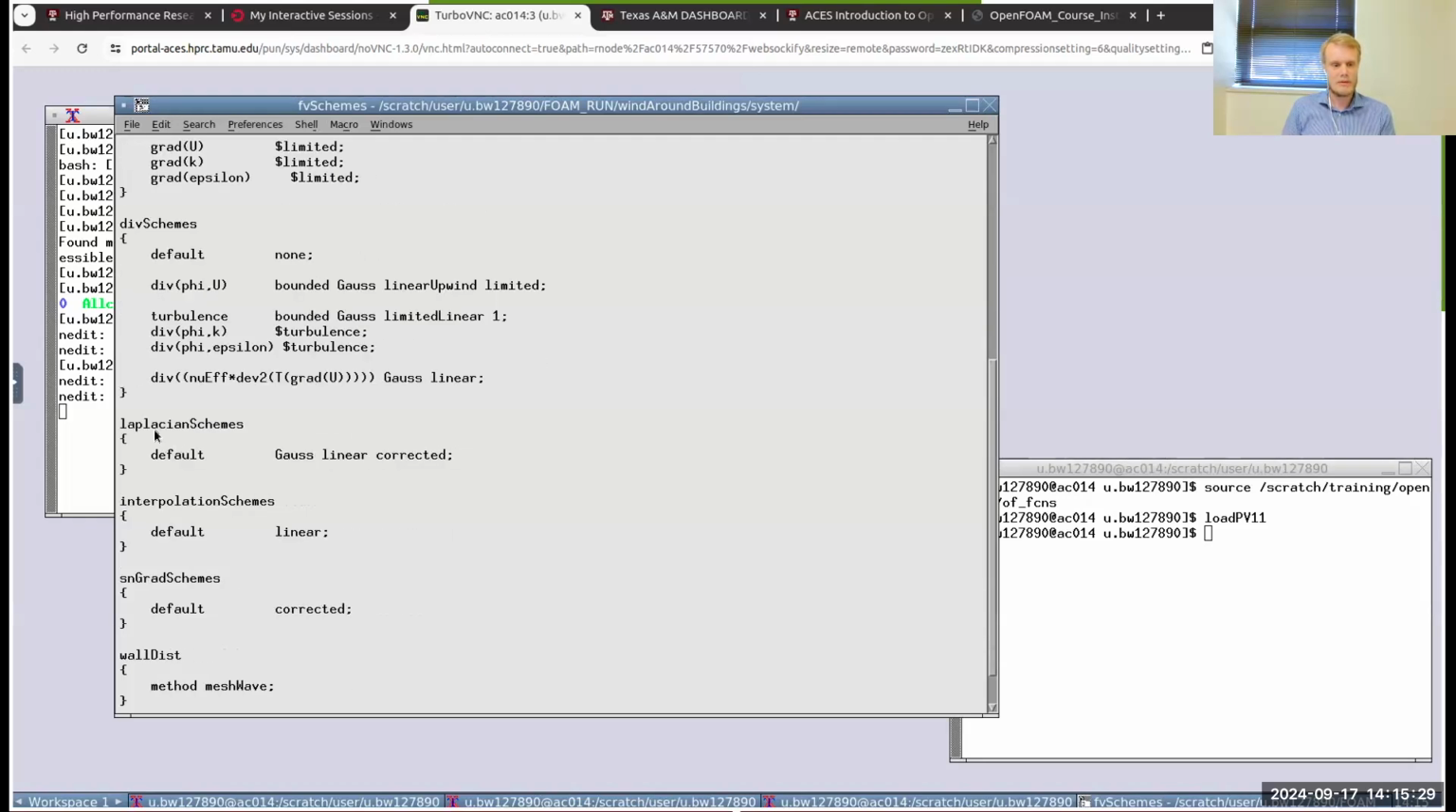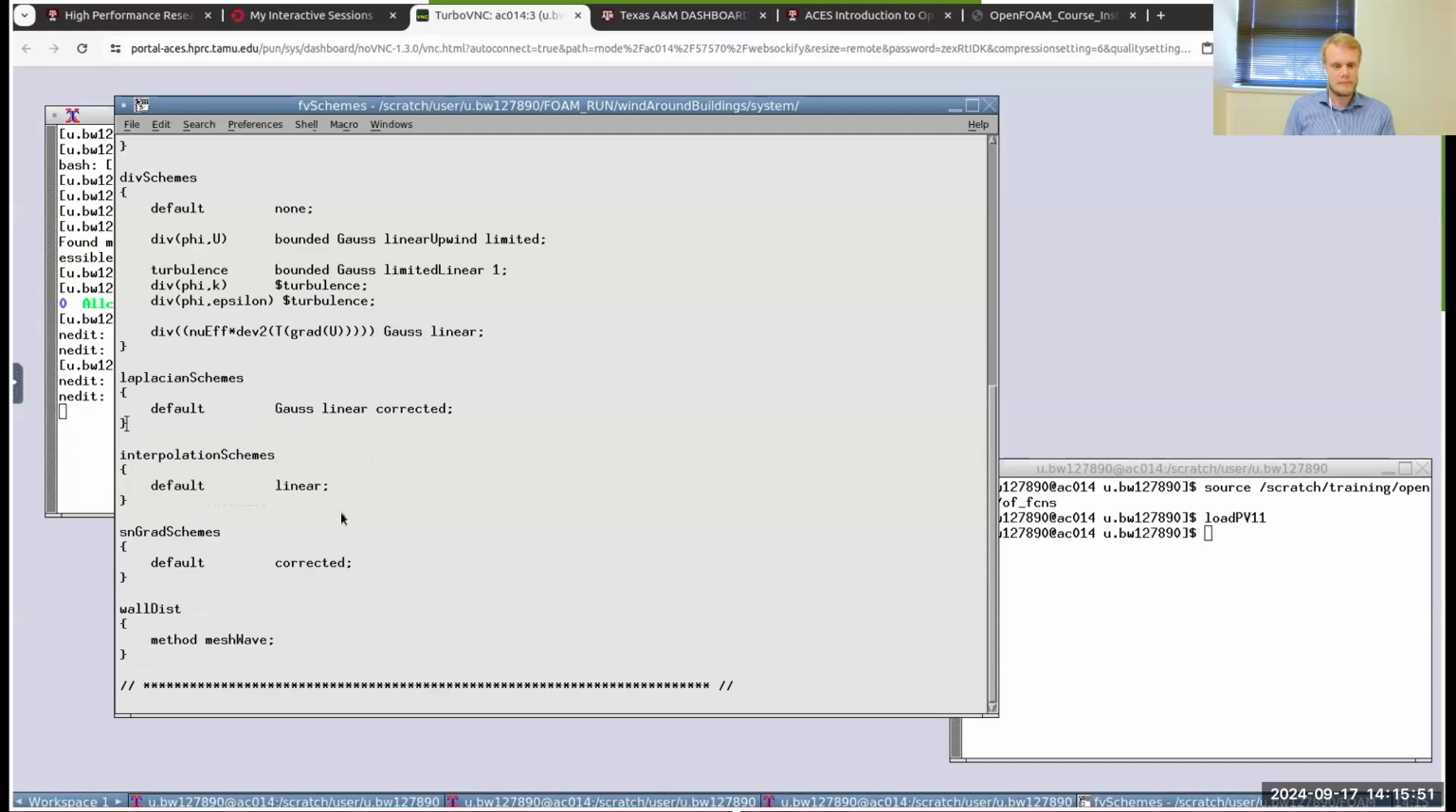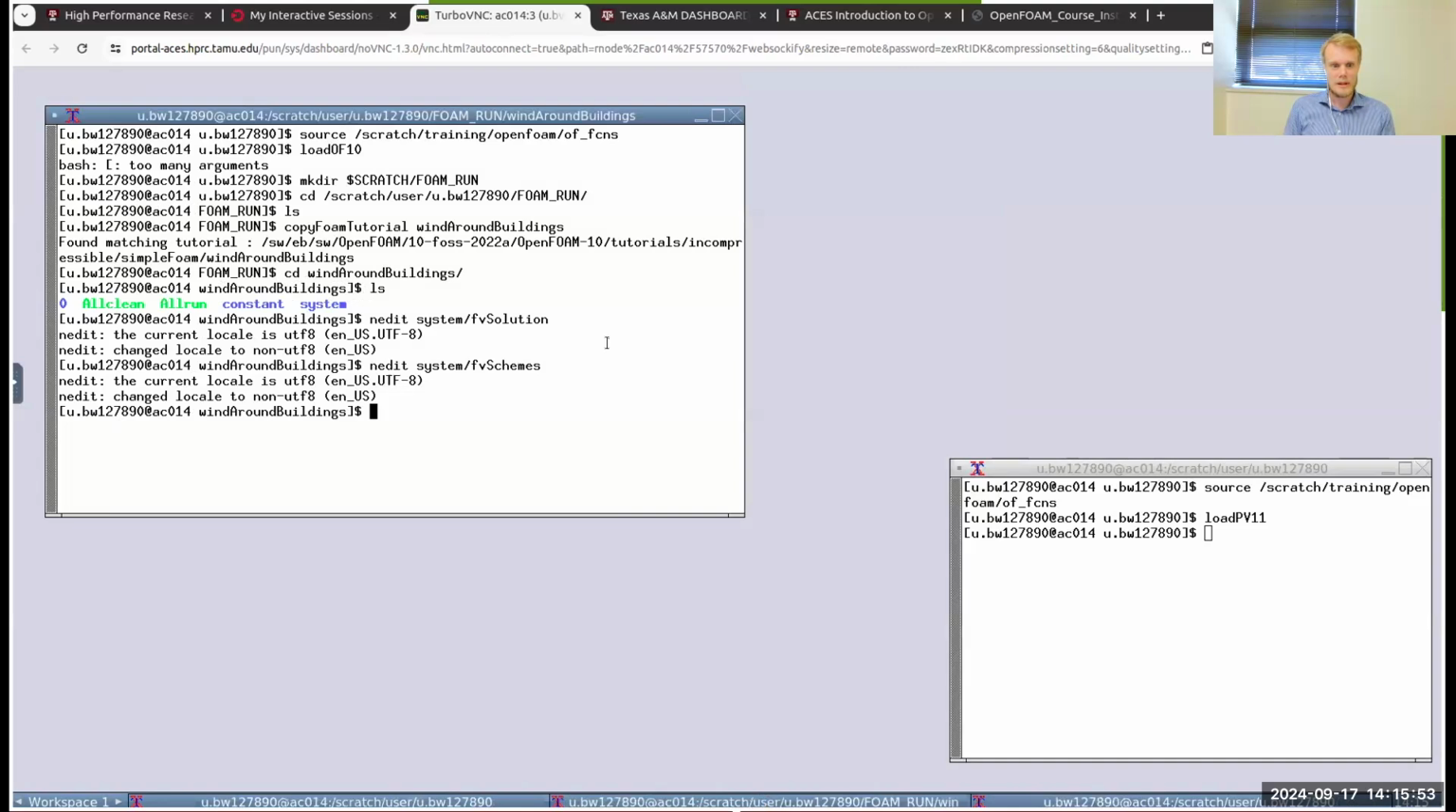I don't think we have anything with Laplacian here in this solver, but for example, if you're running some kind of post-processing utility that uses streamlines or any other kind of Laplacian calculations, then it would look for what scheme to use here. That's about it.